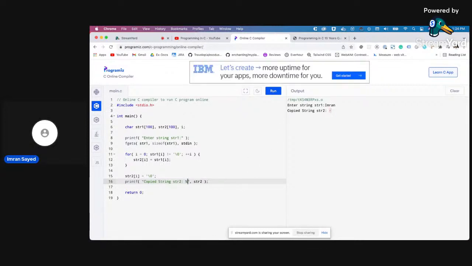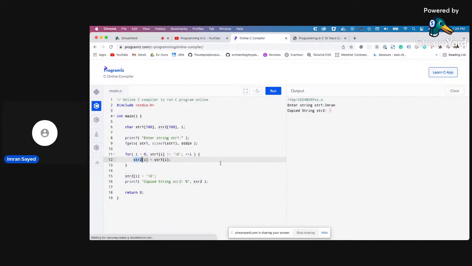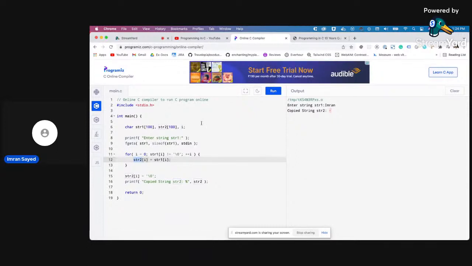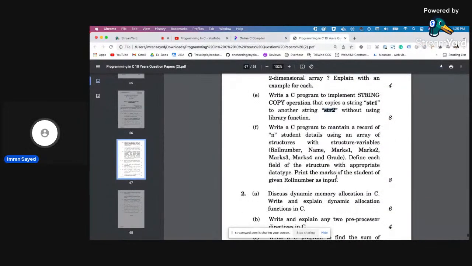Okay, why is it not showing? What's wrong here? str1. Okay, we'll come back to this one. It should ideally print that, but we'll come back to this one. Okay, let's go on to the next one.